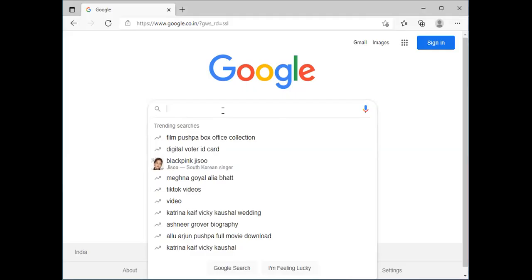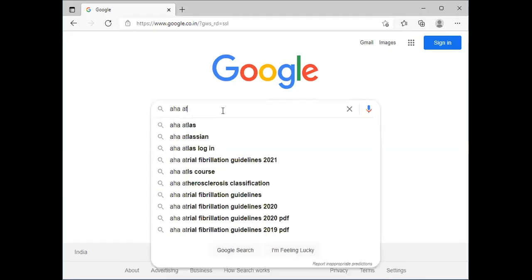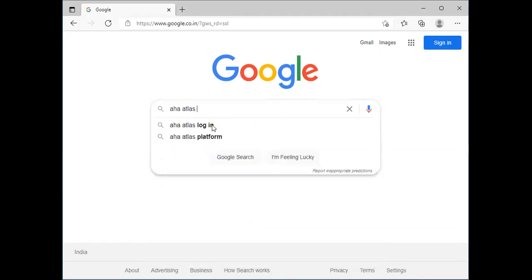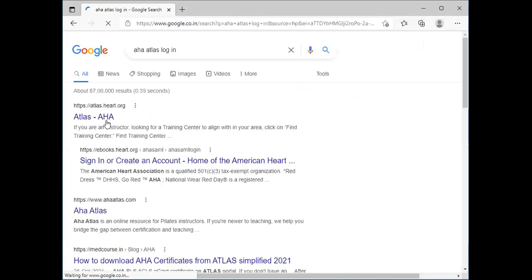AHA has updated their CPR Verify to the AHA Atlas portal. So here we are going to look at how to log in to the Atlas portal. Just type in Google "AHA Atlas login". You will get a window here, and you have to click on here.